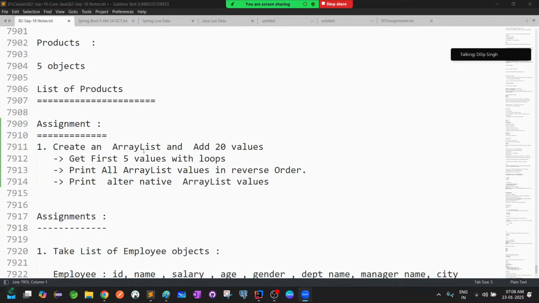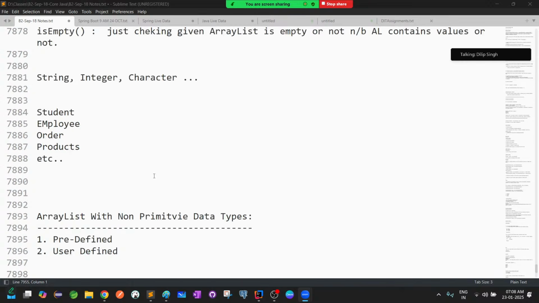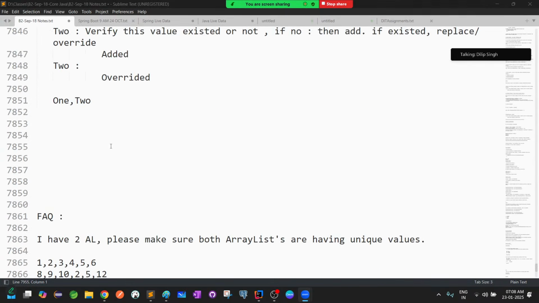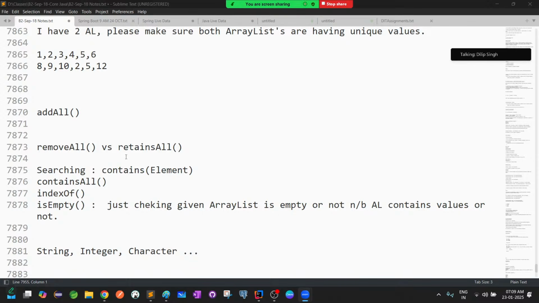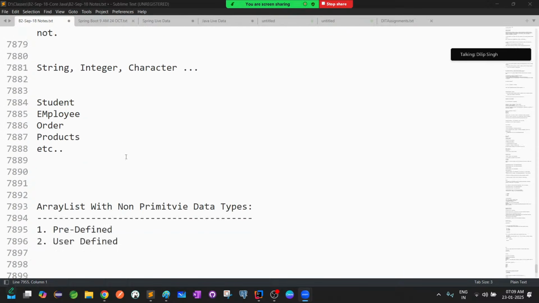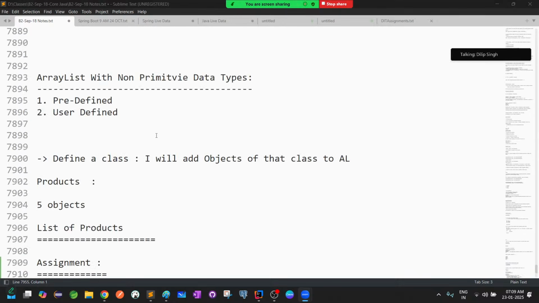Whenever we want to deal with more than one value, a group of values or a group of objects, we have to utilize the collection framework libraries: the predefined classes and interfaces and their respective methods for respective operations. As part of the hierarchy, first we took the List interface, and from the List interface we took the ArrayList class, and we understood how ArrayList works internally.